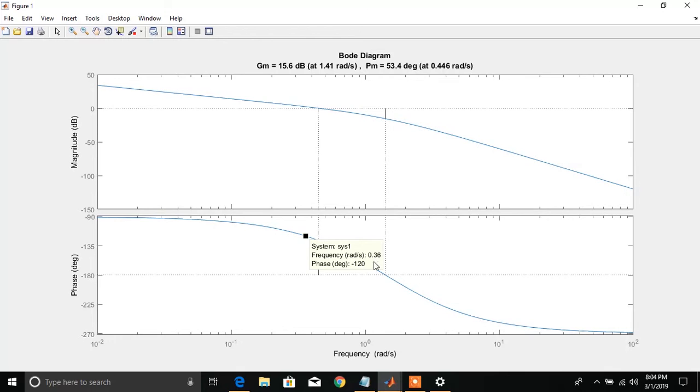At this point, note down the frequency you obtain. In my case, it is 0.36 radians per second. Now click on any point on the magnitude plot and drag the point very slightly till the frequency shows 0.36 radians per second, so that the frequency in the magnitude and the phase plot matches. After matching 0.36 on both sides, note down the magnitude in dB. Here I have obtained the magnitude as 2.17.